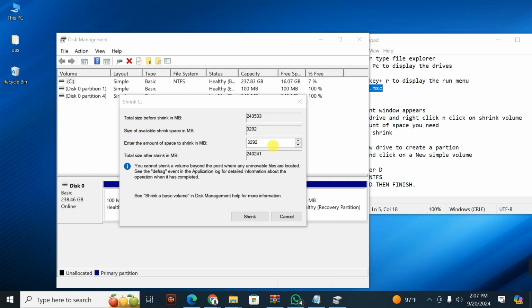Then here, of course, you have to enter the size that you want. Remember, 1024 megabytes are equivalent to 1 GB. So if it is 3292, that means we shall have a space of 3 GB, as you will see, 3-point-something GB. So since this is the space, let me opt for this 3 GB.